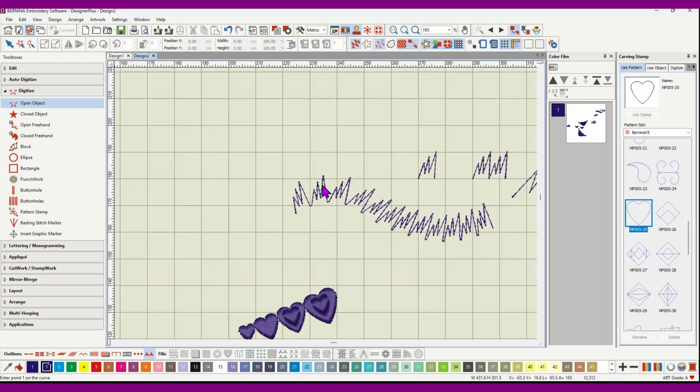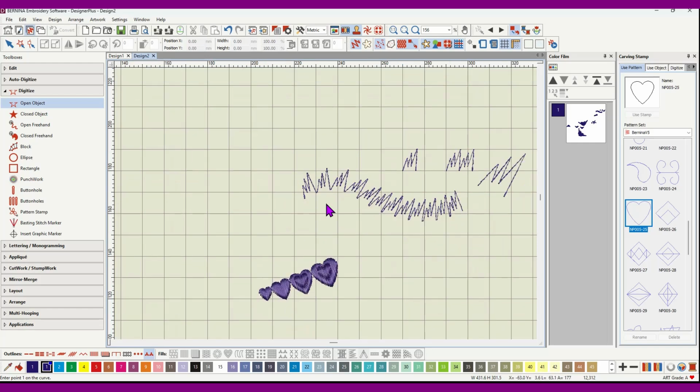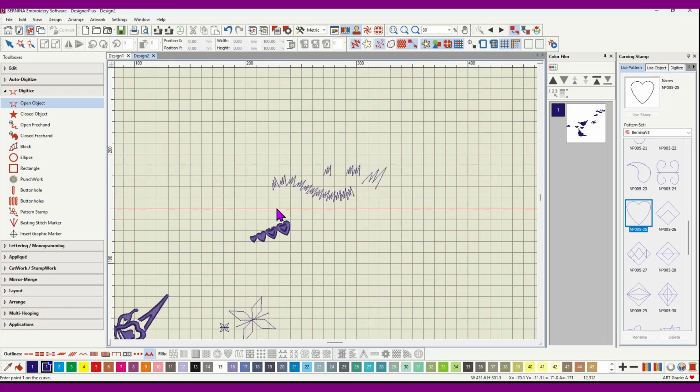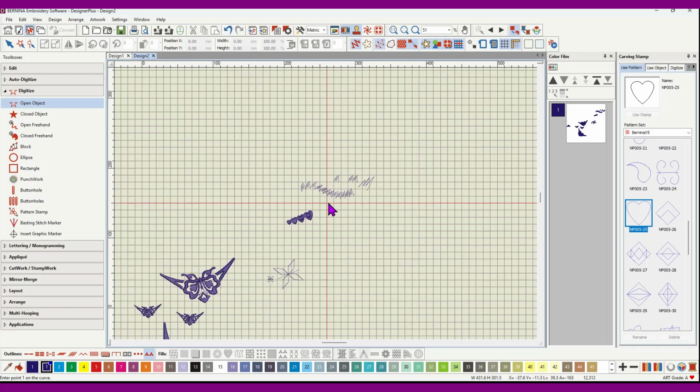But you've got, you know, so many things you could do with that, to create abstract designs, or use it for creating grass, or all sorts of things. So using the pattern stamp and creating your own patterns is lots of fun.